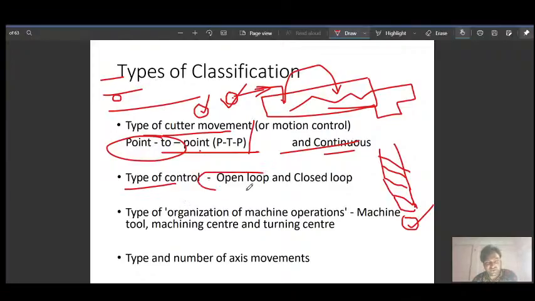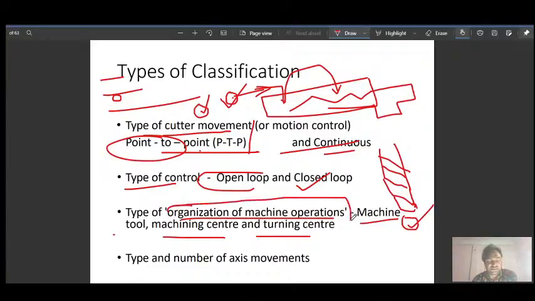Then type of control: we have seen open loop and closed loop. Then type of organization of machine operation, like machine tool centers and turning centers. Here it is organization of machine operations. It means how the machines are assembled in a workshop. So it can be a turning center, milling center, like this. Types and number of axis movement: generally 3 axes are given, but at present CNC machines are using 5 axes. Most common is 5 to 6 axes. CNC machines are very common nowadays.